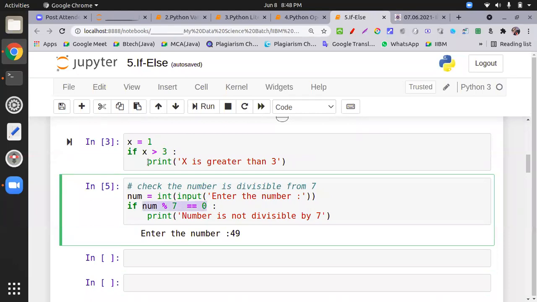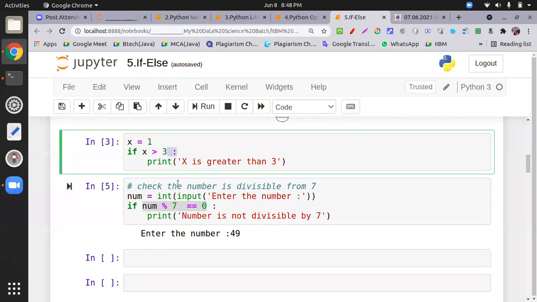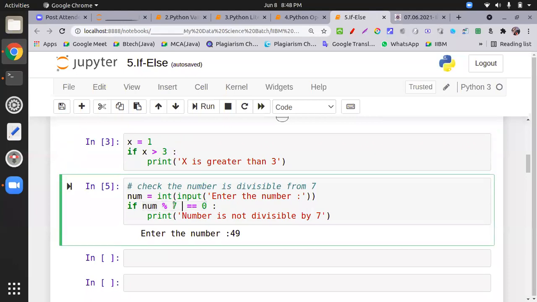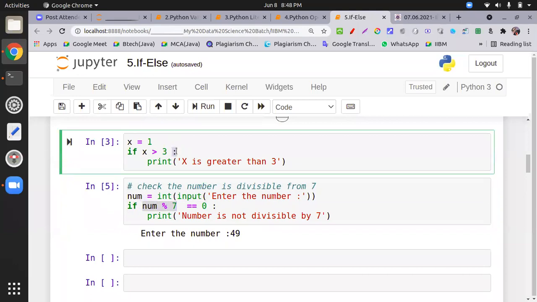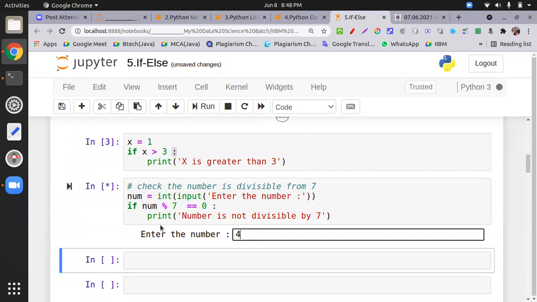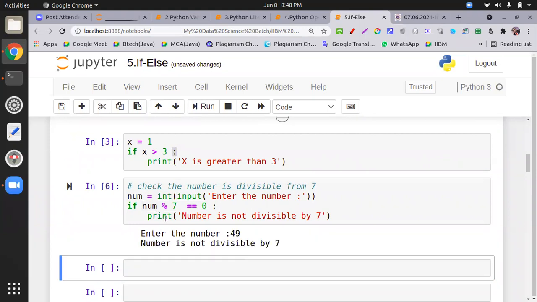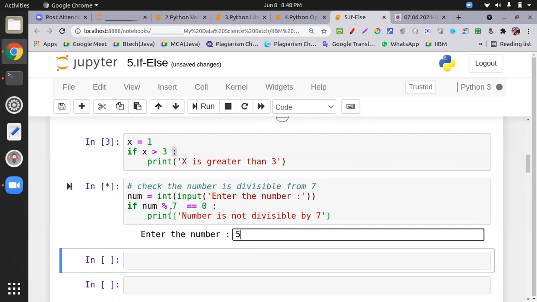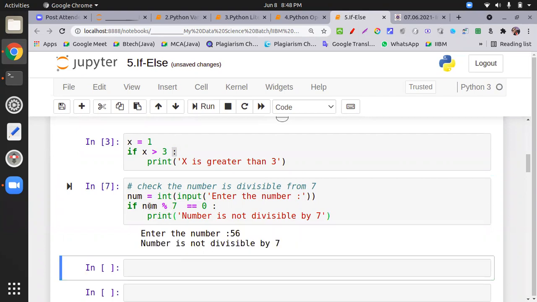Valid condition. Actually, I just told the semicolon and colon, so I just diverted to that issue, because the participant asked me to put this logic. Now you can see 49 is divisible by this one, and 56 is also divisible by this one. Okay, extend this logic.